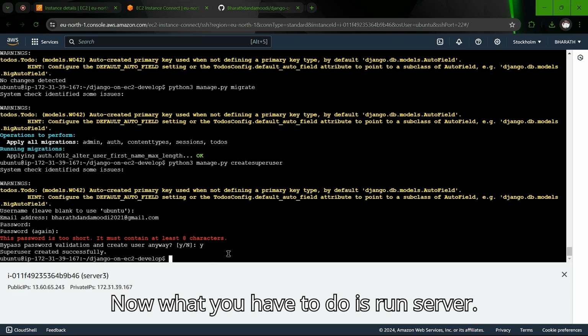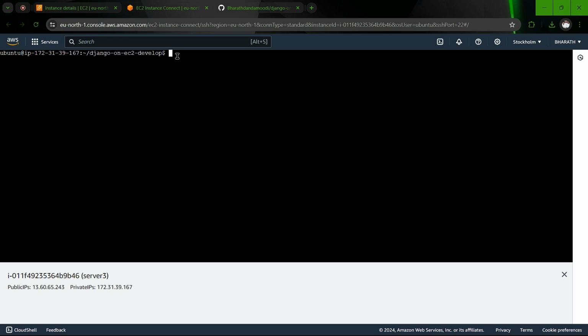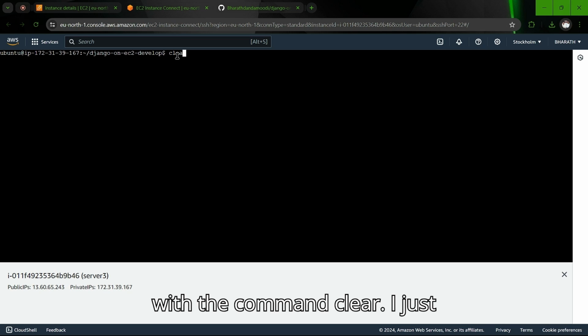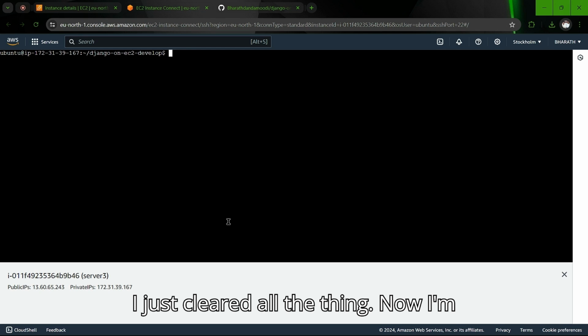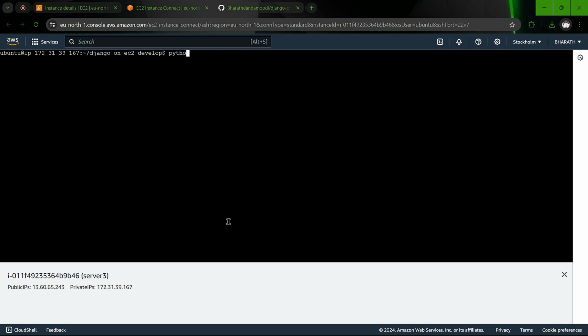Now what you have to do is run the server. I just cleared off all the trash with the command clear. Now I'm going to give the command to run the server: python3 manage.py runserver 0.0.0.0:8000, on port 8000.